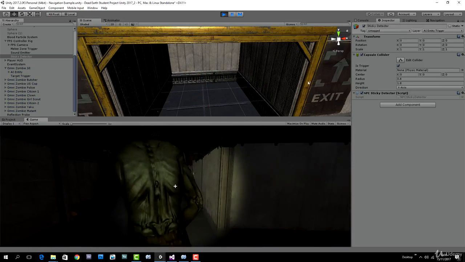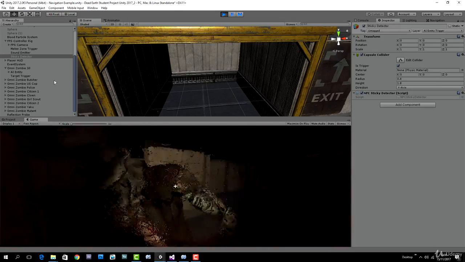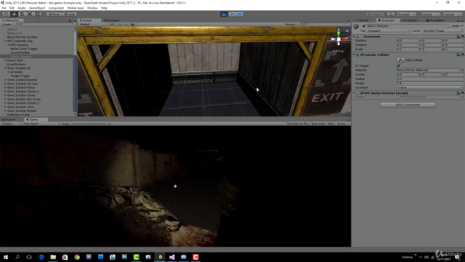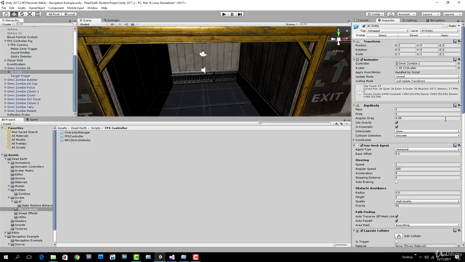Okay, so there you go, it killed me stone dead. Now what you're seeing there, yeah, there you go. So you can see they're all attacking me now, and I'm not being forced up to stand on people's heads, which is pretty cool. Okay, so we solved that problem.